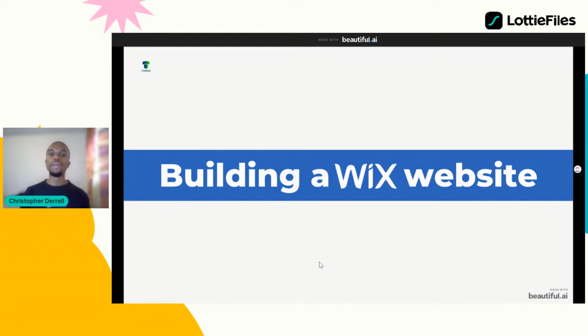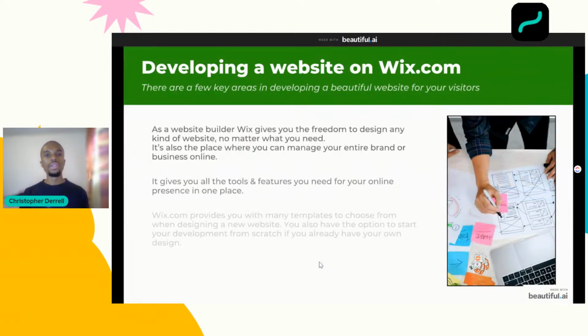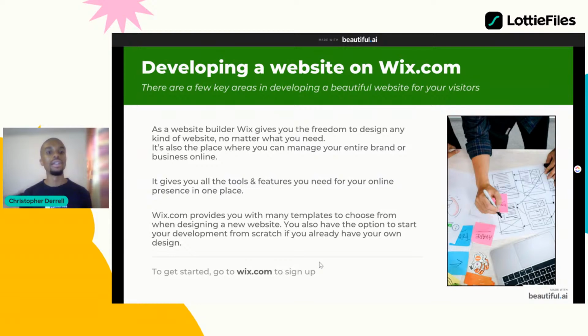Now, if you're interested in building a Wix website, some of the things that you should know are that as a website builder, Wix gives you the freedom to design any kind of website. It actually doesn't matter what you need. Wix will give you the ability to build it. It's also a place where you can manage your entire brand or business online. So unlike just a website builder, Wix will give you the tools to manage your email marketing. You can manage your social media posting. You can manage your coupons. You can manage your e-commerce store. Anything that you need for your business, even your business email, you can manage through your Wix website.